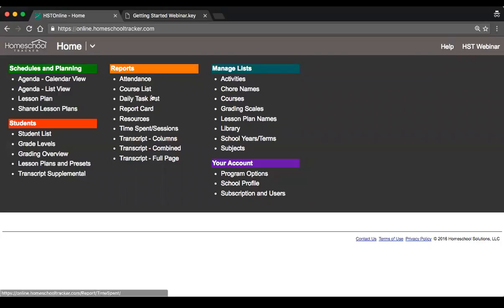The middle section of the menu is the reports section, and each of these reports can be generated as a PDF file, which you can then print, email, or save. And you'll find things like the attendance report or a course list report, the daily task list, which we'll talk about later, report cards and transcripts are all right here in the reports section of the menu.